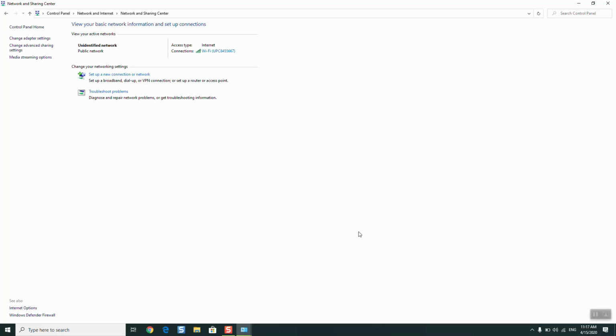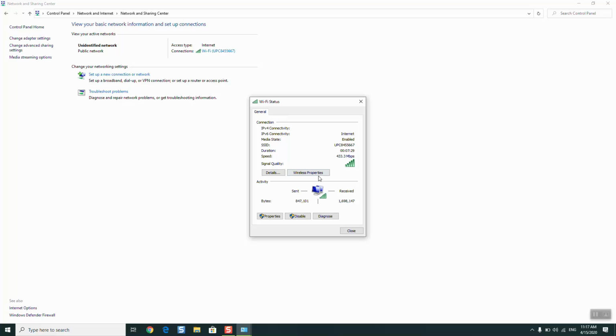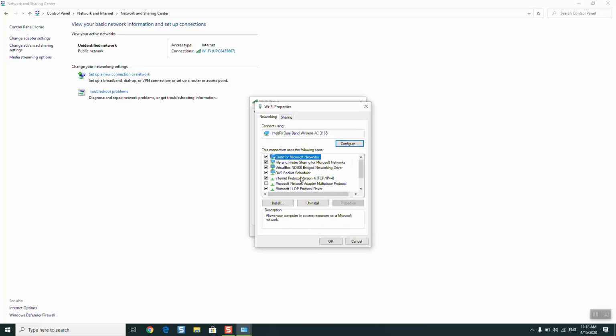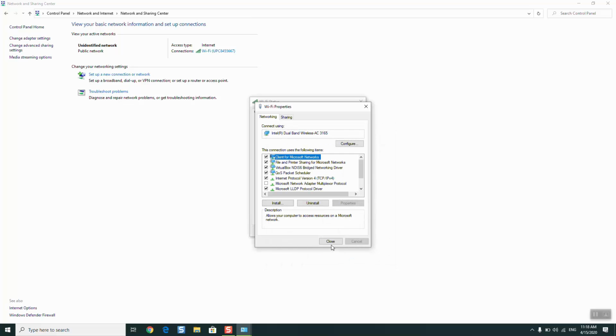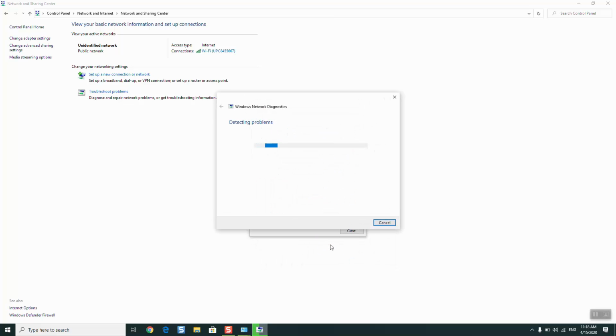If this still didn't solve your issue, Windows will run a troubleshooter and try to fix the problem for you. So let's review again. Properties. I will just again select validate settings upon exit, and click close. Windows will start detecting problems and collecting configuration and fixing them. And troubleshooting says it couldn't identify the problem.